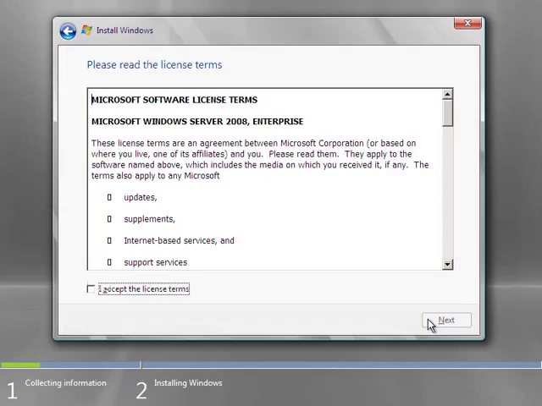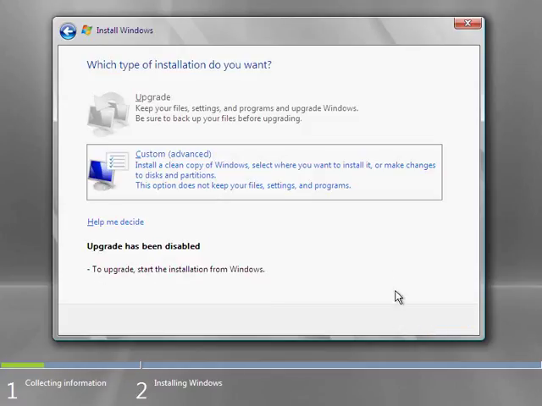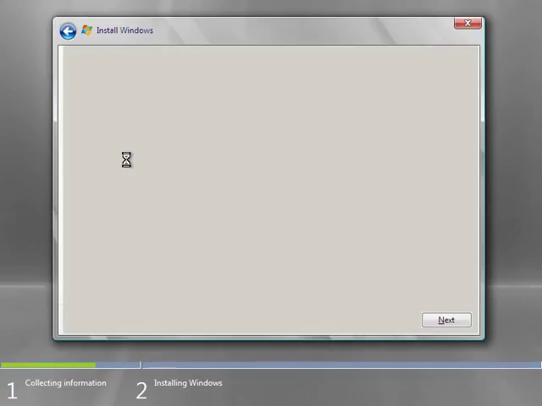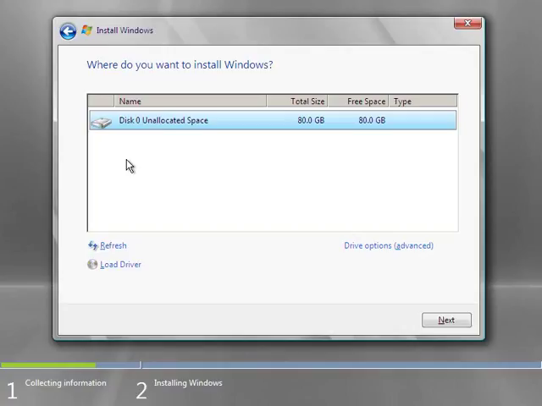And select Next. Accept the license terms. Next. And again, we need to click this Custom Advanced, which installs a clean copy. And we need to select a hard drive or partition to do this on. And as with many of our other computers, this computer has a standard 80 gig hard drive in it, and that's okay. We'll just install right on that one 80 gig hard drive. We'll just make it one partition. So I'll click Next.